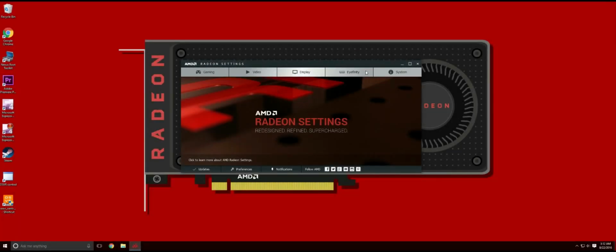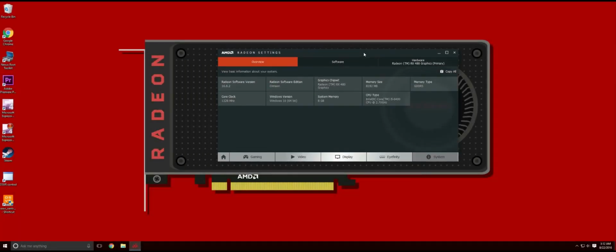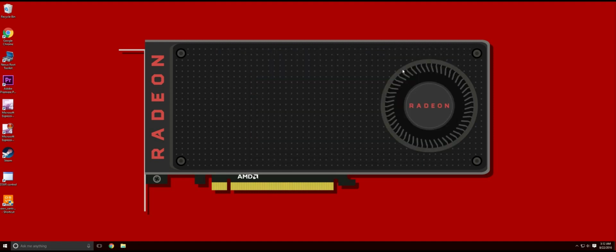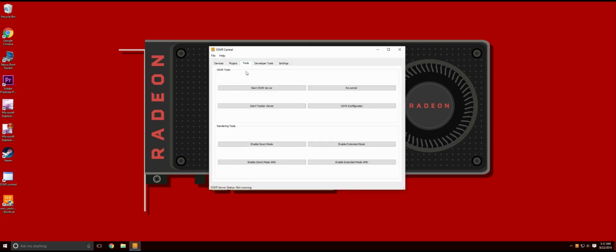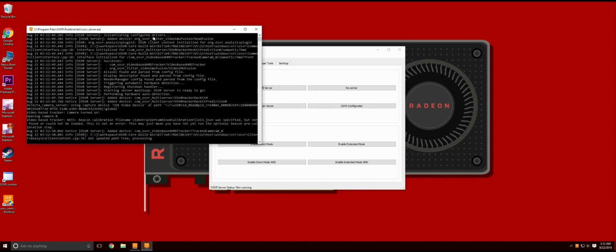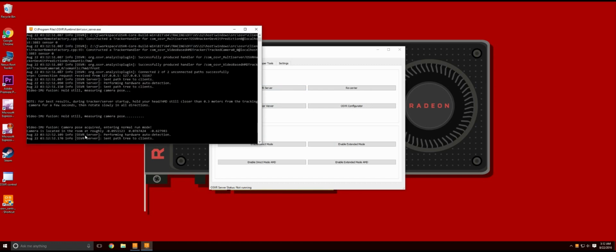Again, always keep your drivers updated, it could prevent a lot of issues. Launch OSVR Central and start the OSVR server. Every now and then, when you exit out of SteamVR, the SteamVR server keeps running in the background. That causes a conflict when you open up SteamVR again and gives you the 308 error.